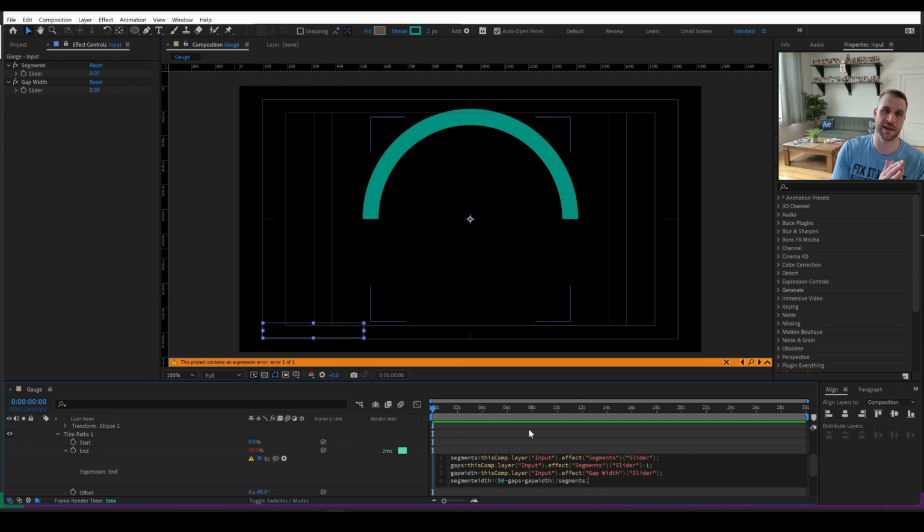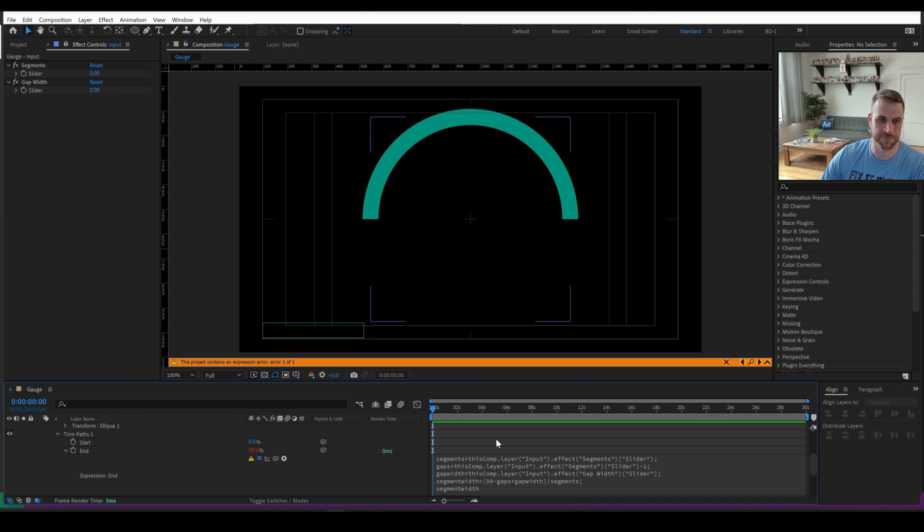So basically, however many gaps we have and whatever the gap width of that, we're going to subtract that from our 50%. And then we're going to divide that remaining space over how many segments that we have to find out what the width is of each individual segment. And finally, what we really want to see in this trim paths is that segment width. So I'm going to write that right here, and that's going to return this variable that we already established.